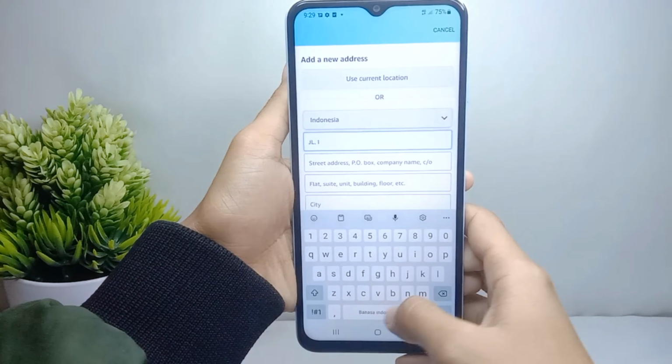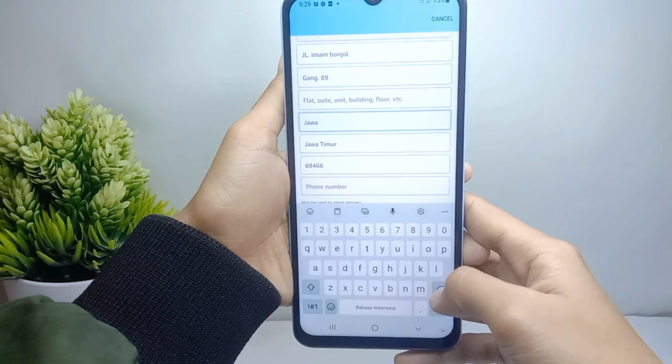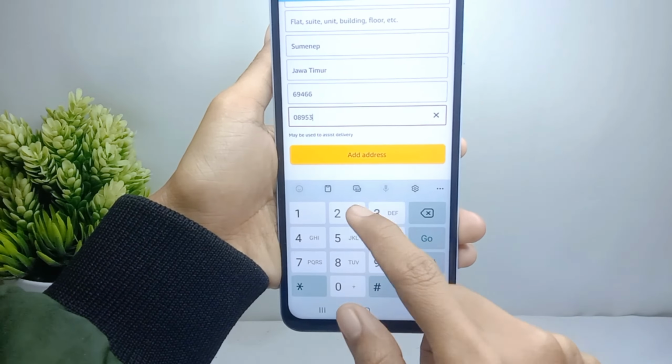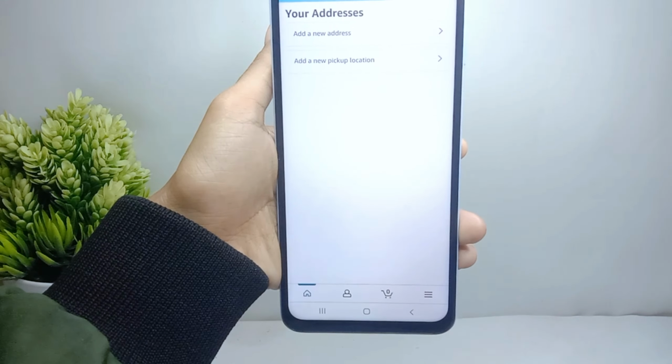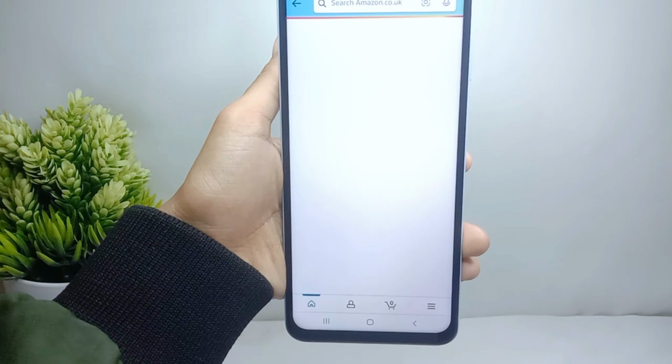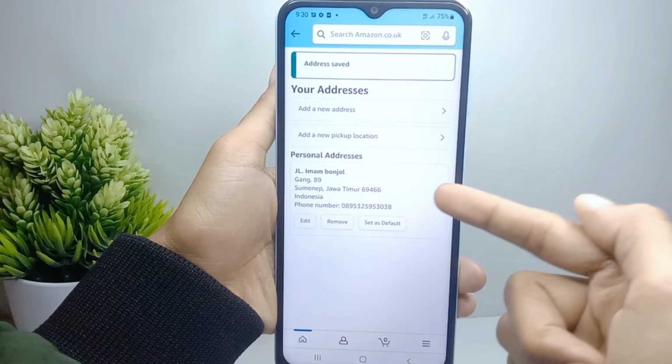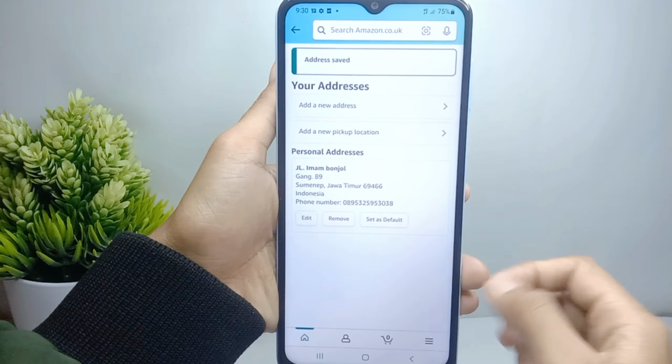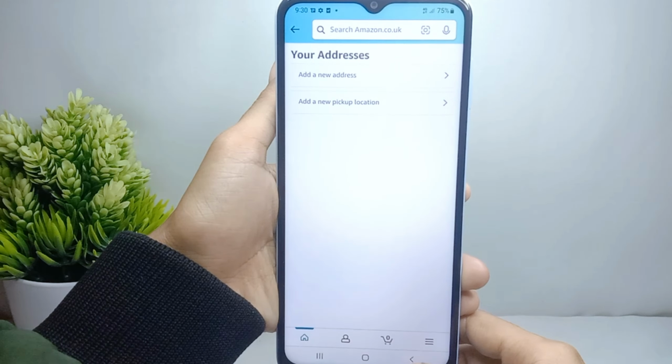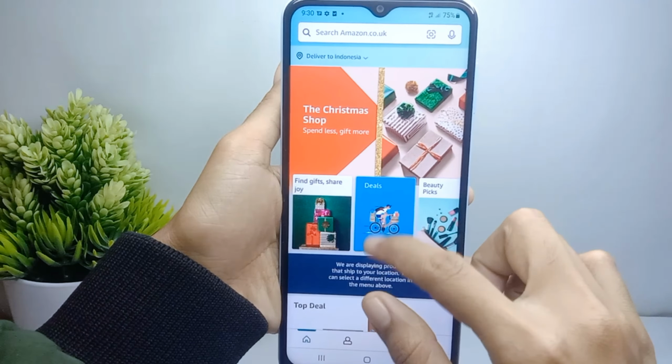Well, after that, here you can fill in the blank with the specification information of your address. Okay, and then here you can click Add Address. Okay, and then your address is successfully added to your Amazon account. Okay, that's the tutorial on how to add address on an Amazon on an Android device.